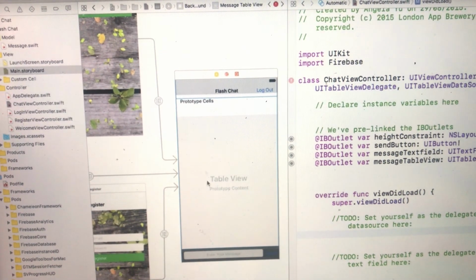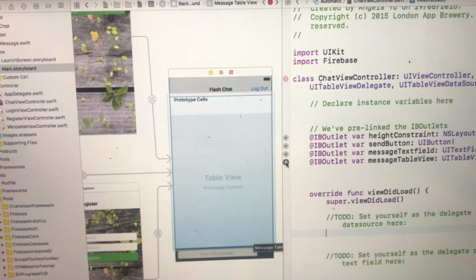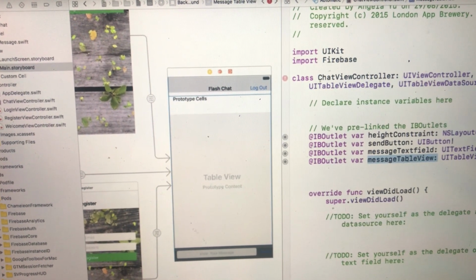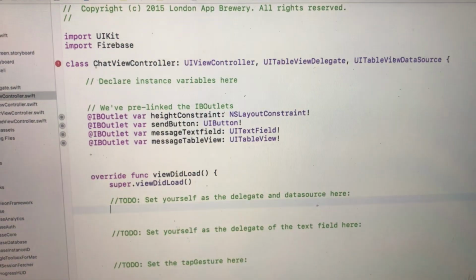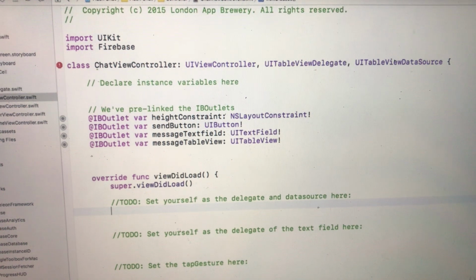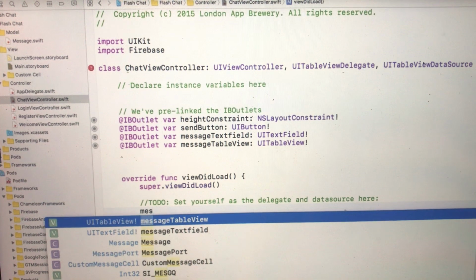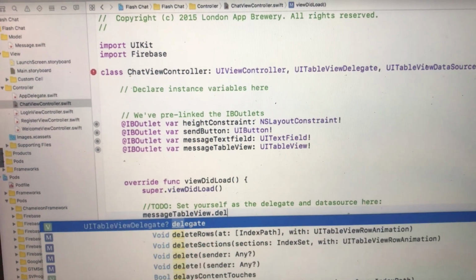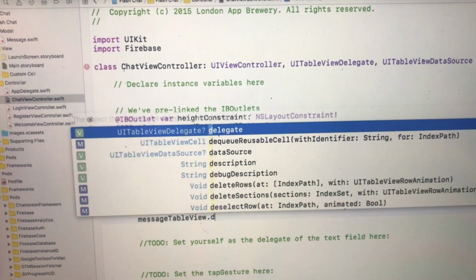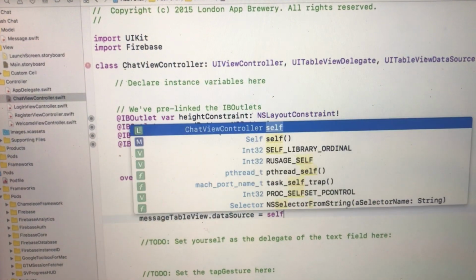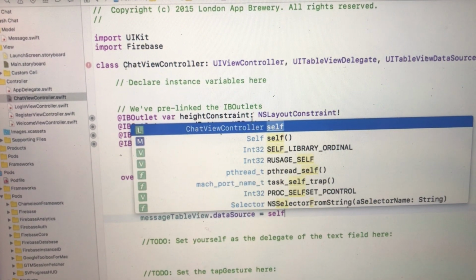Now the table view that we've got here is linked up to an IBOutlet called messageTableView. And that's going to be the property that we're going to use in order to tap into this particular table view that we've got on screen. So let's go ahead and set the chat view controller class as the data source and the delegate of the message table view. So we're going to tap into the message table view, we're going to tap into its delegate property, and it's going to be set to equal self. And the other property that we want to set is, of course, the data source property. And it's also going to be set as self, or the chat view controller.